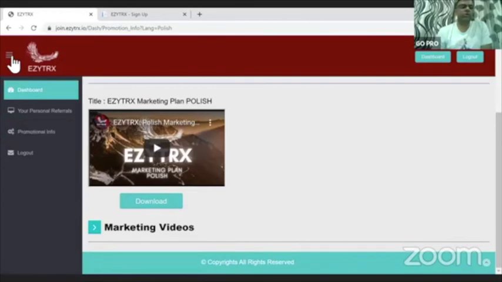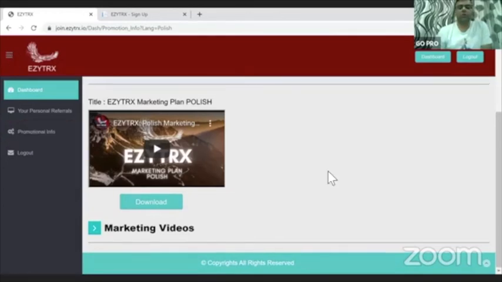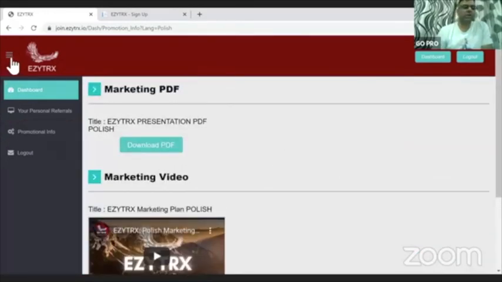This menu here will just remove the menu from the toggle, and you can actually make the screen a bit bigger. Sorry, 1 second. Okay, let's click the dashboard.